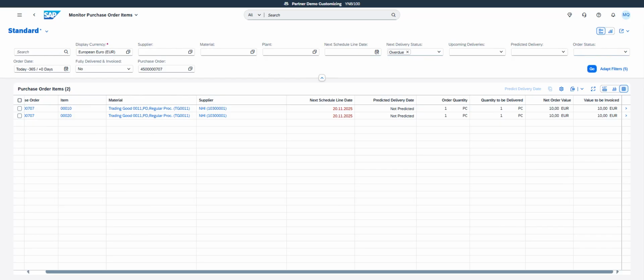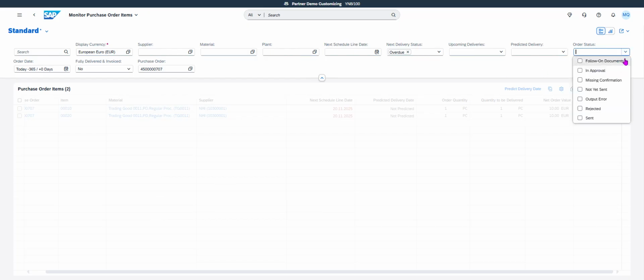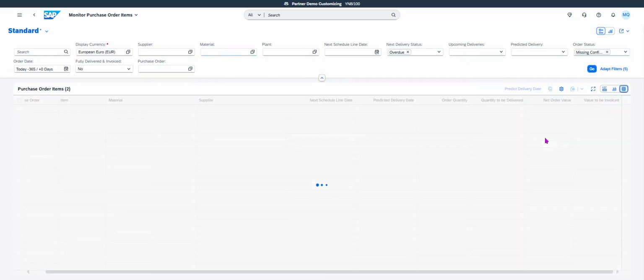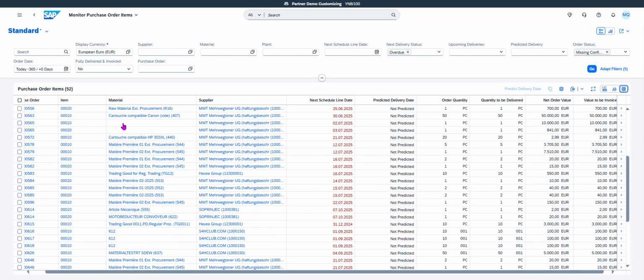Okay, I would like to display all the next delivery status in the past, and so if I take this, for example, I can choose also yes, I stay in the past, and with the missing confirmation. If I remove the purchase order, I click on go. Okay, here you have the detail of all the purchase orders, 52, without any confirmation.